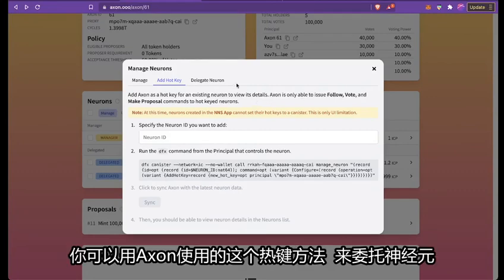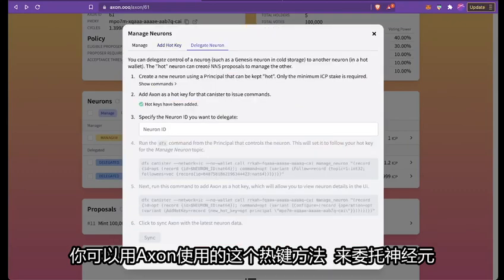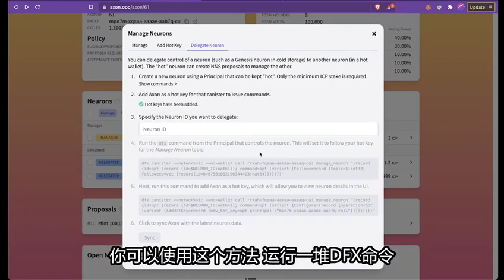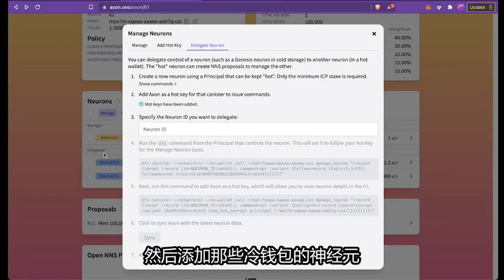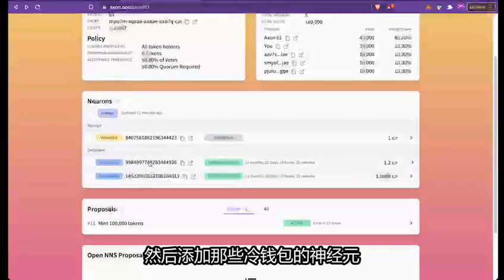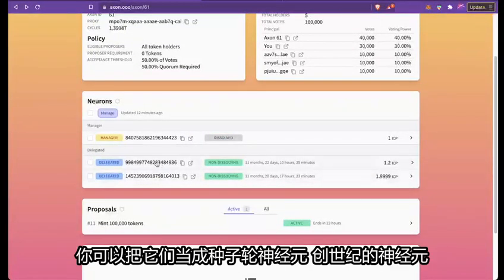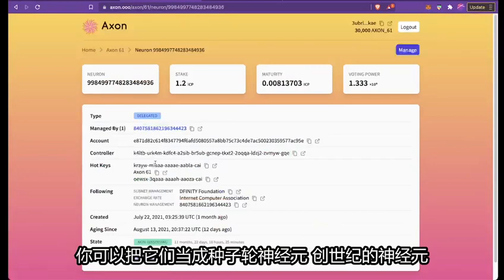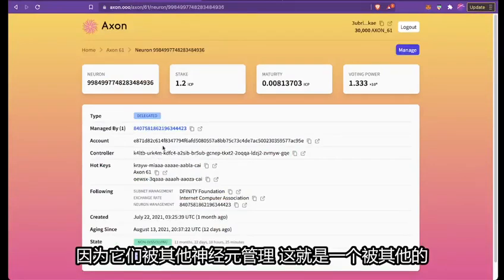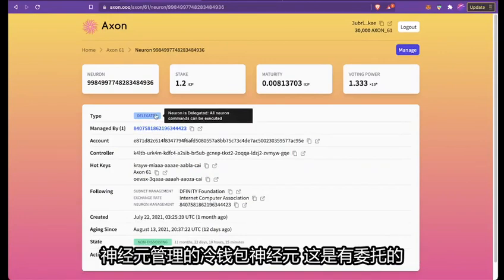And what you can do with Axon is use this hotkey method. So here I call it like a delegated neuron. You can use this method, run a bunch of DFX commands, and then add those cold storage neurons here. So we can see 2 of those here. These, you can think of them as like seed neurons, Genesis neurons. They are managed by other neurons. So this is a cold storage neuron that is delegated, is managed by a different neuron.